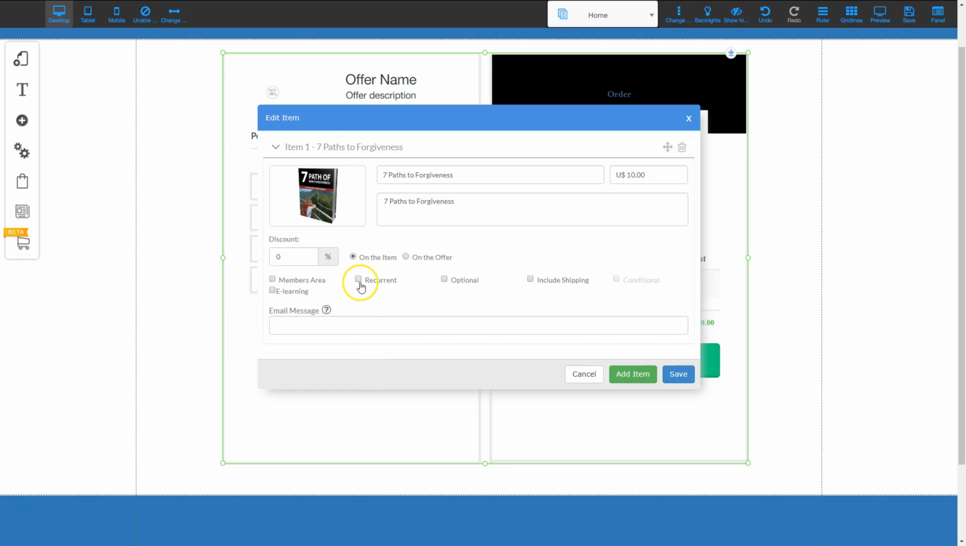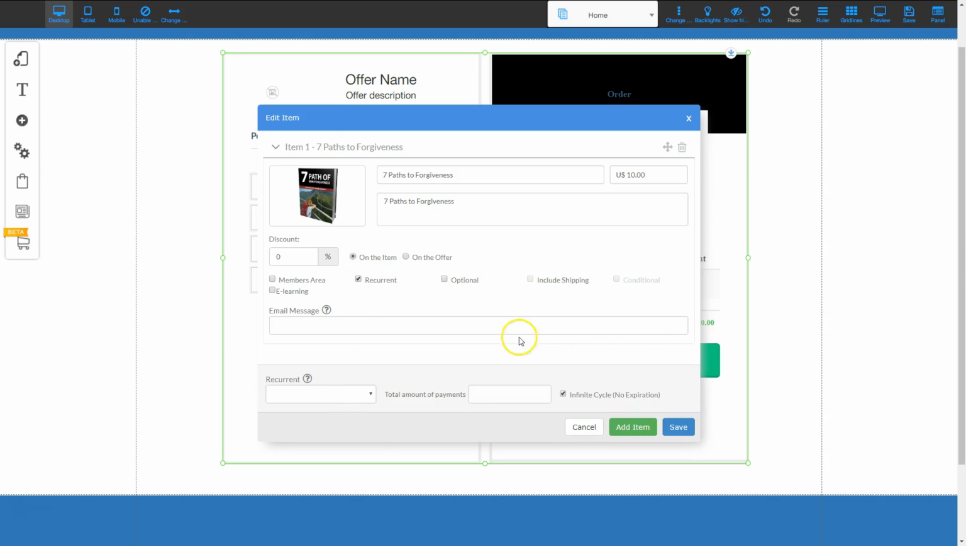If I have a recurring payment, I can check mark this, and when I check mark it down below, it allows me to set up the recurring payment information. So I can choose to have it pull out the recurring payment monthly, and then here I can choose if it's an infinite cycle or if after a number of payments it expires. So if I don't want it to be an infinite cycle, maybe I only want it to be monthly payments for 10 payments, and then after that it ends. But for me, I could have it as an infinite cycle also.